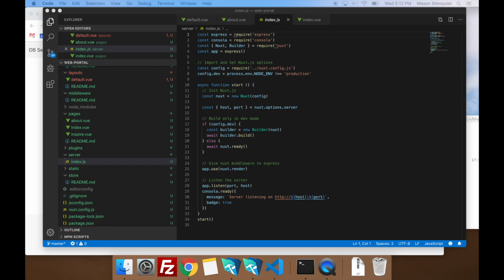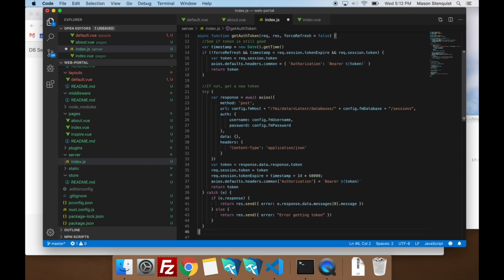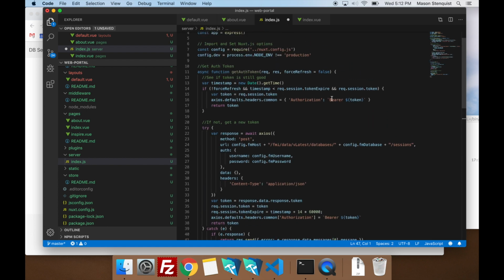In order to do that, we need to log into FileMaker, and in order to log into FileMaker to check to see if they entered the right information, we need to get an auth token with the Data API. So I'm going to just copy this function that I have called getAuthToken. I'm just going to put this in here. Doesn't really matter where, it's just a function.